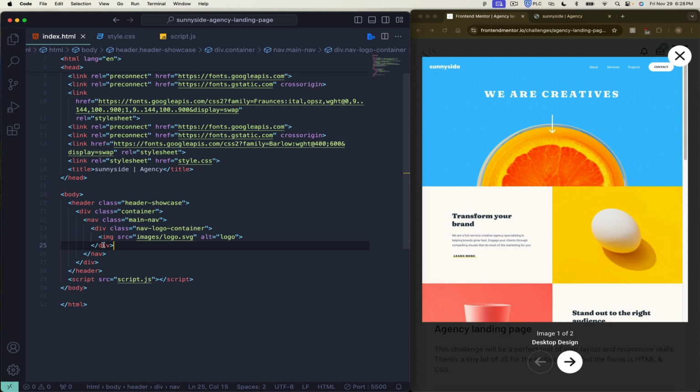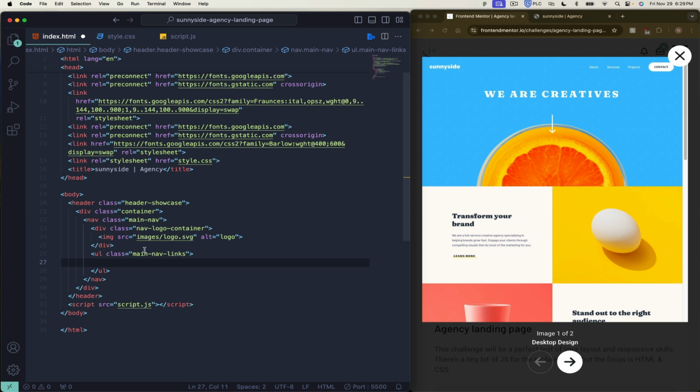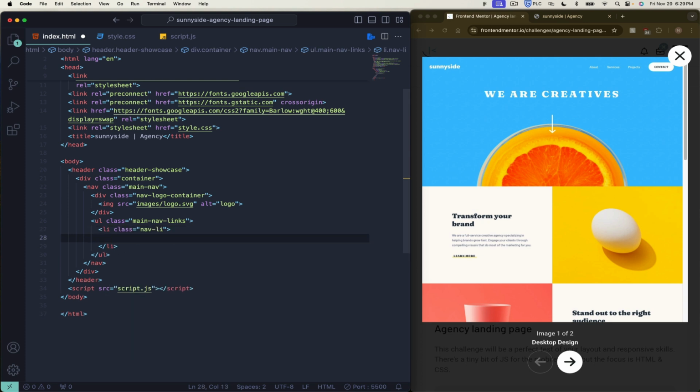So let's go below the logo div. And then we're going to do our unordered list. And it's going to have a class on it of main nav links. Again, we'll just add classes for styling, make it easier to style them. And then we're going to have our links. So let's do li, our list items, and those are going to have a class of, we'll call it nav li. And then within our LIs, we're going to have our anchor tags for the links themselves.